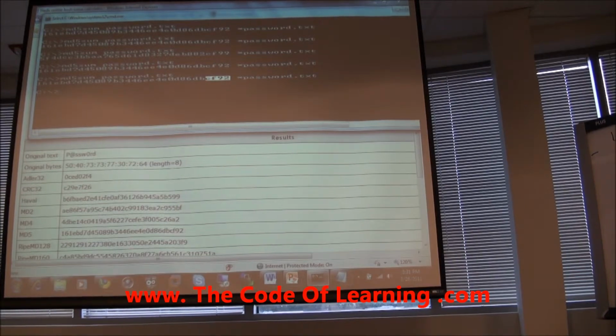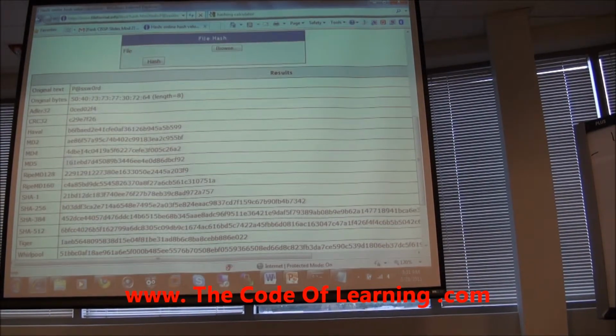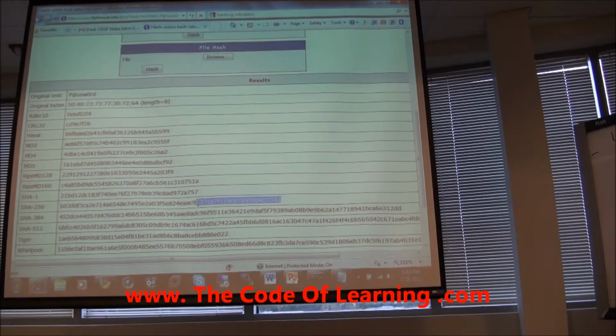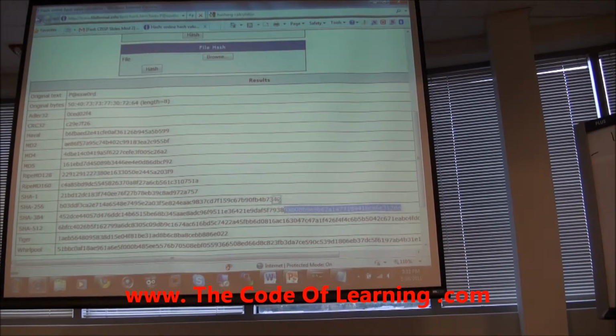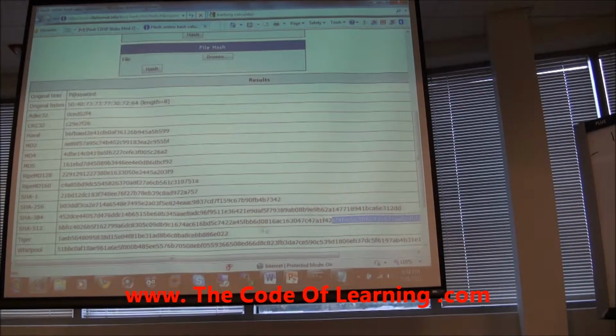Sure, yeah. And what I like about this is it actually tells it to you in all of the hashes. So whether you're using RIPE or SHA or Tiger, WPO, Haval, it tells you every single time. And if you want, you can see that SHA is 160-bit, then 256 is longer, and then 384 is longer than that, and then 512 is even longer than that. So you can prove the length there if you like.